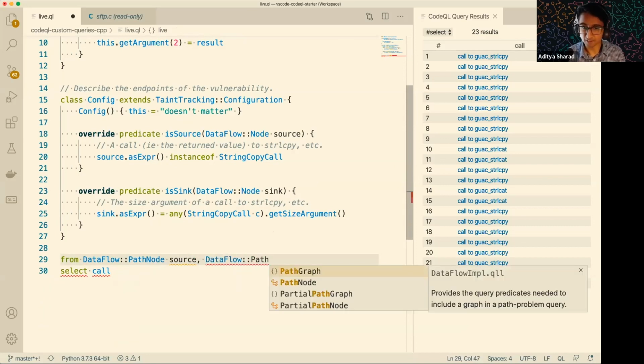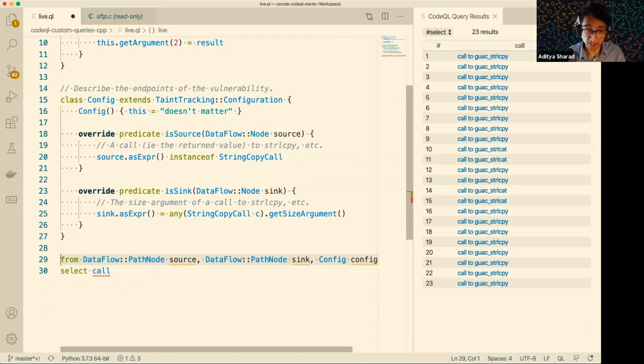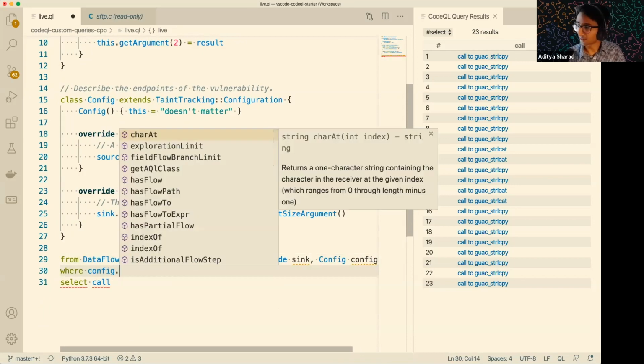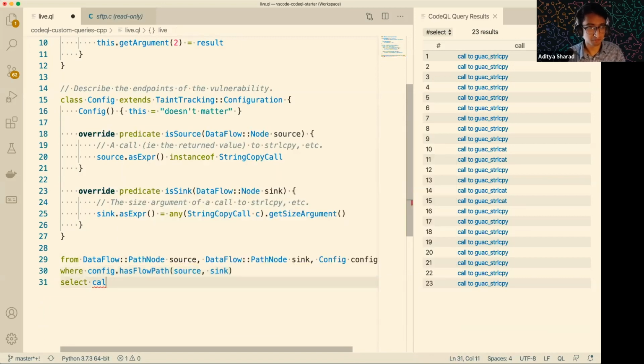We can use these path nodes so that we can have the editor display a nice path that shows us how information gets from one to the other. Use my configuration because that describes the problem. And what do I know about this? I want to say that the config has flow between the source and the sink. And I will select them in a particular order that is only interesting because we want to format the results in a nice way. So I can say here is that, that's it, return value.